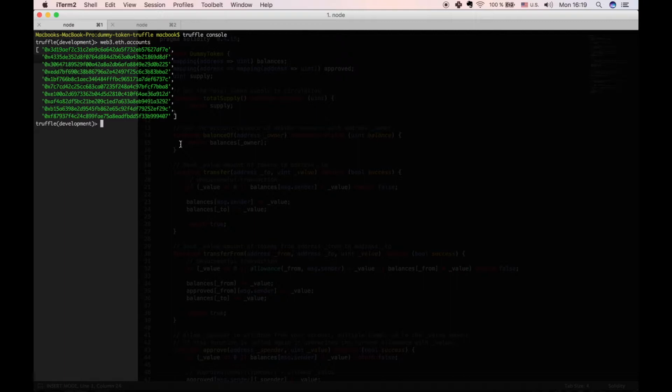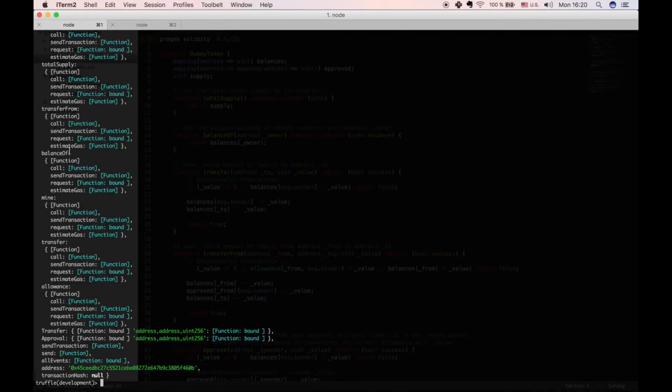Now, in order to test our smart contract, we need to retrieve an instance of it, and we do that by typing DummyToken.deployed().then(function(instance){app = instance}). And what this gives us is an app variable to which we have declared a DummyToken instance. And if we explore it, we can see that it has all these functions that we declared: the totalSupply, the transferFrom, the balanceOf, and so on.